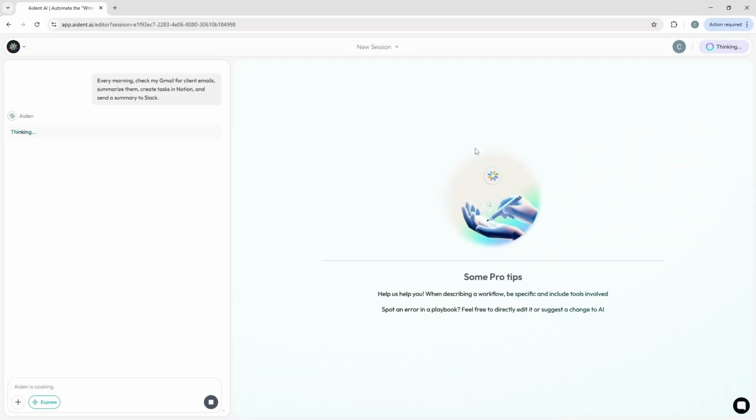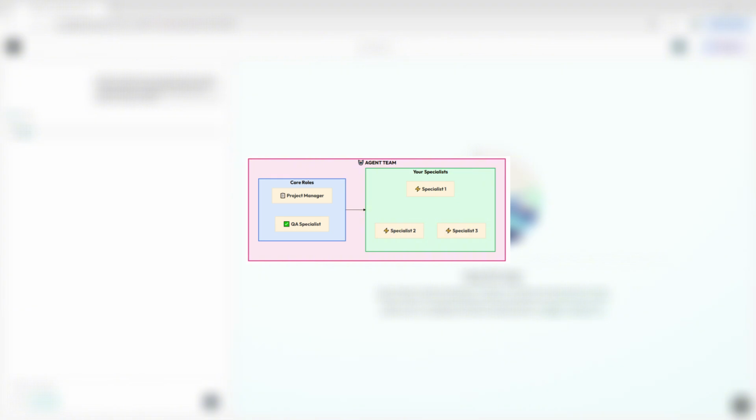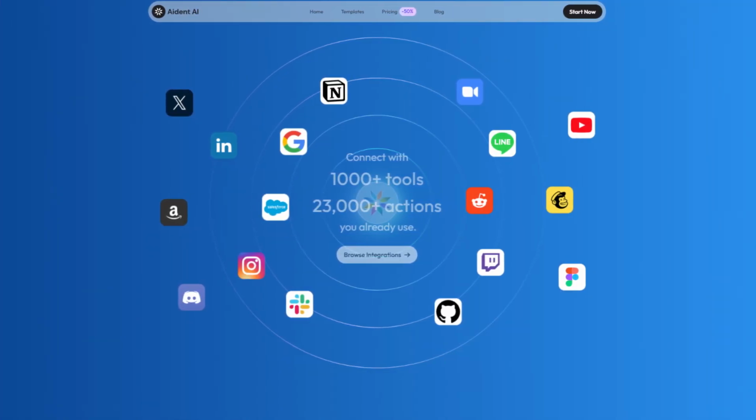Behind the scenes, Aident AI actually uses multiple specialized agents to handle different parts of the workflow. Some agents handle research, others manage integrations, and some validate outputs before sending them to you. This team of agents approach is pretty clever because it allows the system to break down complex tasks into smaller, manageable steps. You also have access to a wide range of integrations, including Gmail, Slack, Google Sheets, and more, so the automations can interact with the apps you already use.